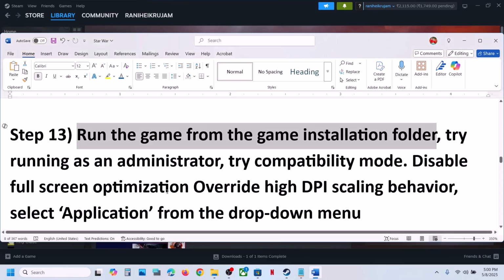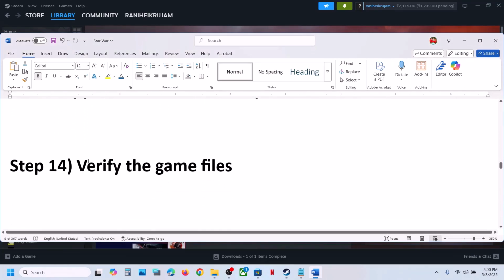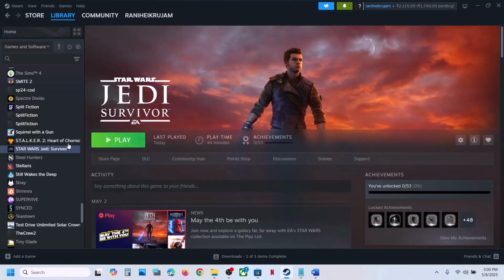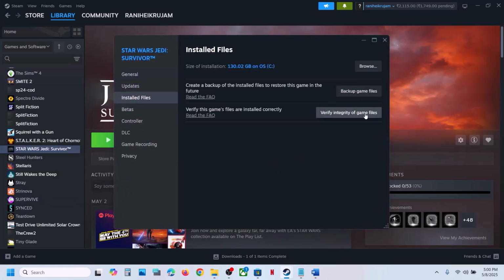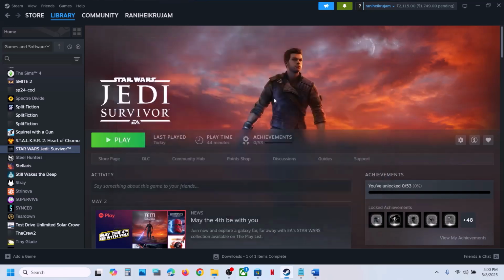Now the next step is to verify the game files. Now this is important, so make a right click on the game, select properties, go to the install files tab and then click on verify integrity of game files. Once the verification is 100% complete, launch the game and then check.